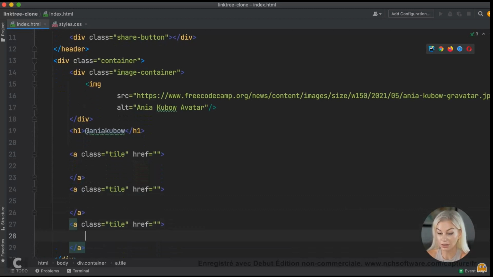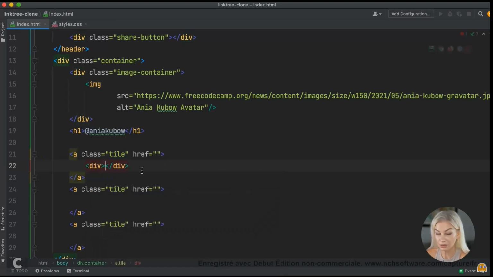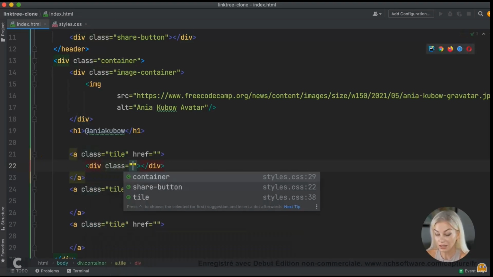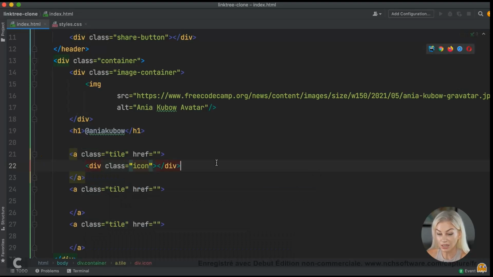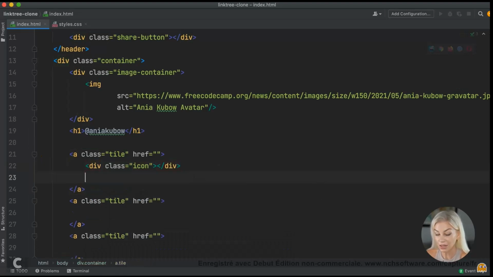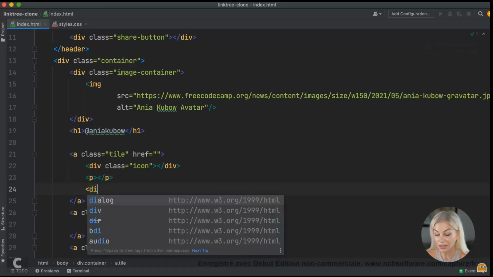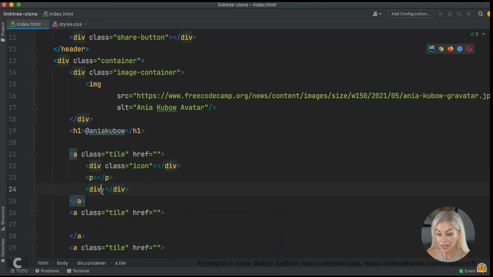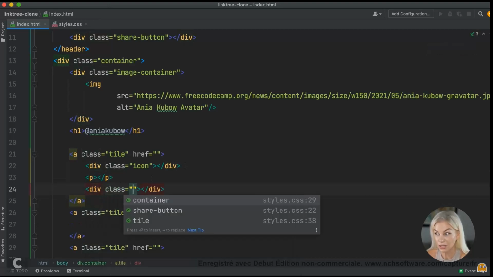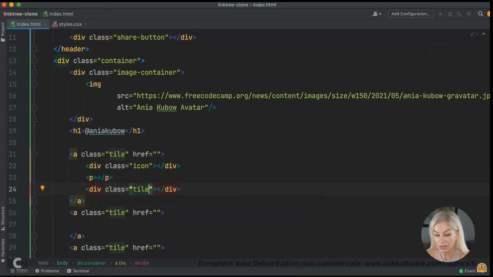I'm just going to open this out so we can start putting code in. So I want each one to essentially have an icon. So I'm going to make a div and I'm going to give it the class icon so we can put in different icons. And it's also going to have a paragraph element so we can put some text. And the last thing I want to have is another div, this time with a class of tile share button, as it's going to be slightly different to our share button, okay?